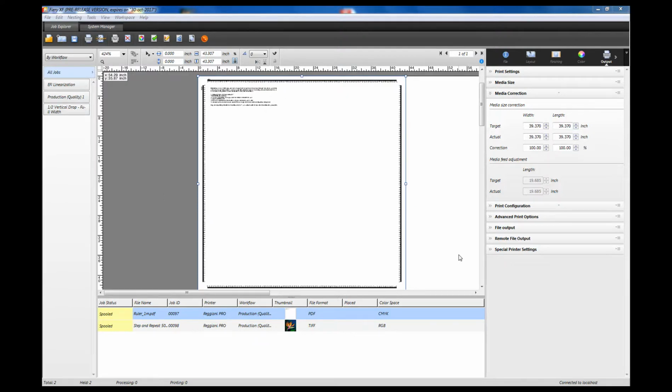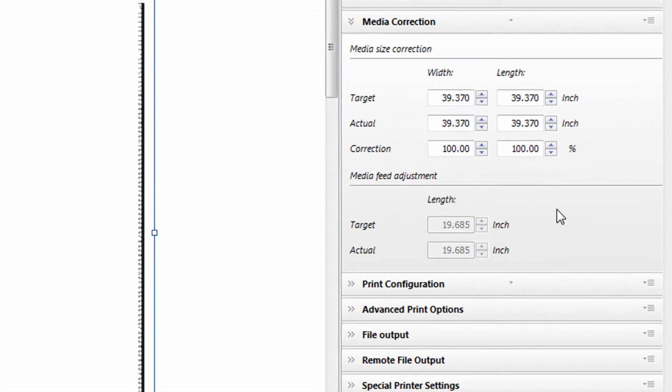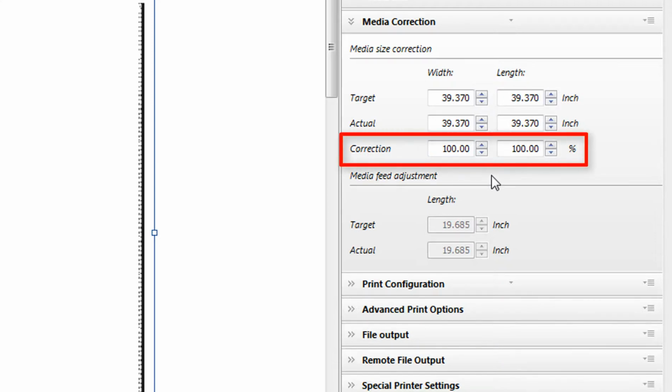I have already imported the test file ruler_1m.pdf into my system. But before I print it, I want to make sure all the settings are correct. And I'll begin by looking at the Output tab and taking a look at the Media Correction pane and the Media Size Correction section. I want to make sure that the correction for the width and length are both set at the default starting point of 100%.